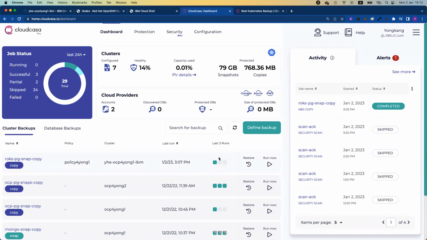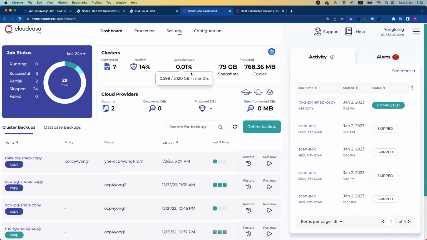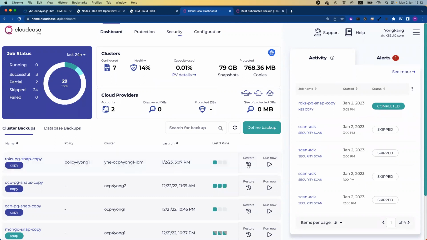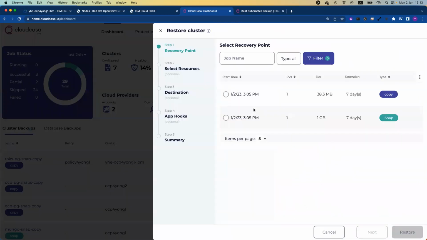Okay, so the next task I'm going to show you is, I got a successful backup, but now I'm going to restore. How do you do the restore? You just click the restore button here. Next to your defined backup, ROKS PG snap, I'm going to click restore here.